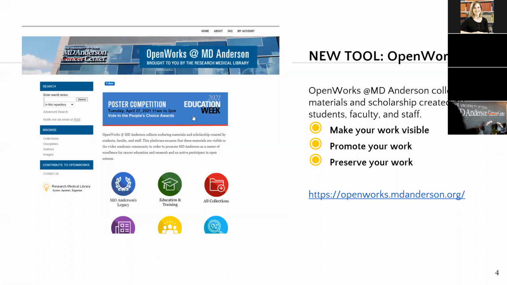I wanted to mention that as part of this new poster session, we're doing a soft launch of this new tool that we have in the library called OpenWorks. OpenWorks is a place where we can collect materials and scholarship created by MD Anderson students, faculty, and staff. It's a public-facing website where we can put things like posters and class materials, to make our work visible, promote our work, and preserve it. So it doesn't just get lost in the shuffle of everything. These posters for Education Week are up on OpenWorks today, and you can check them out. I will send you this link afterwards.